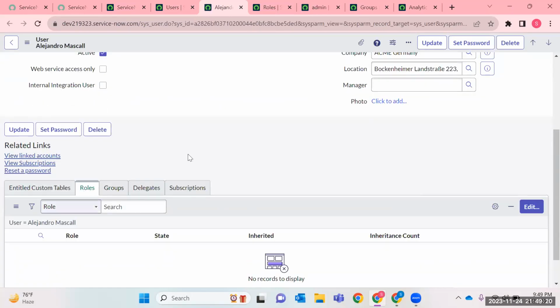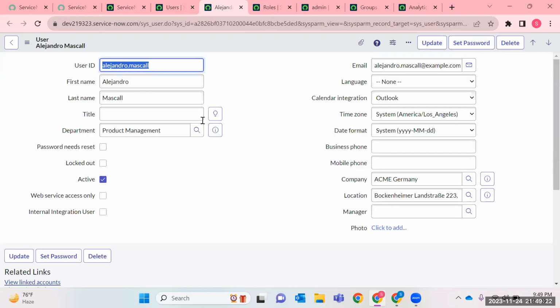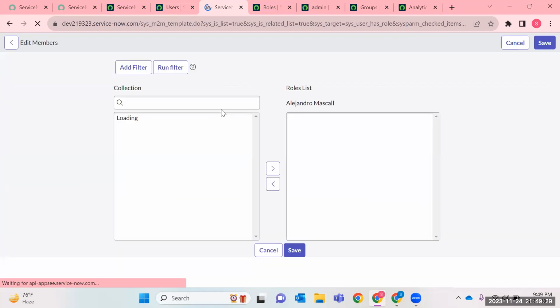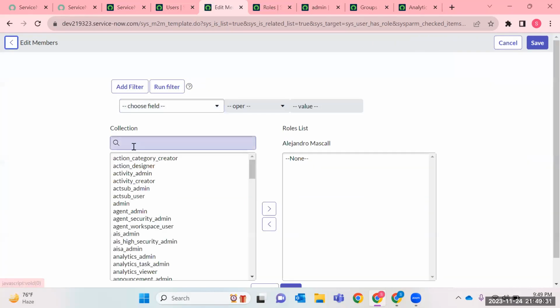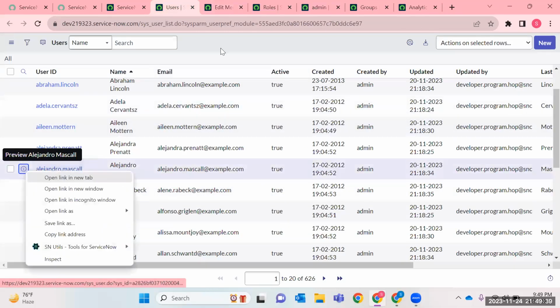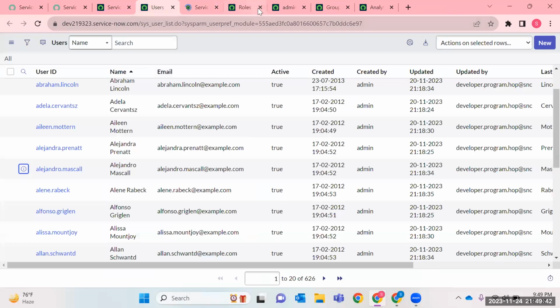See, this user Alexandro Maskell doesn't have any roles, so I'm just clicking on edit. And I'm just giving this admin role. Okay, I think I haven't shown you how we actually add the roles. Let me do that.